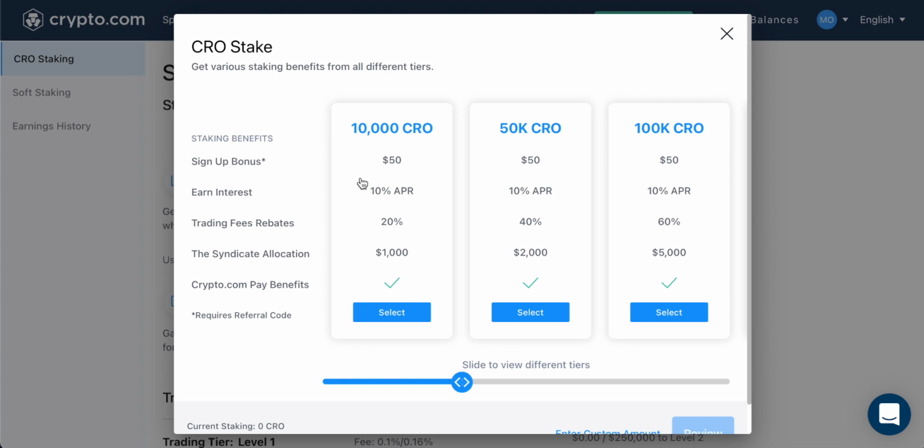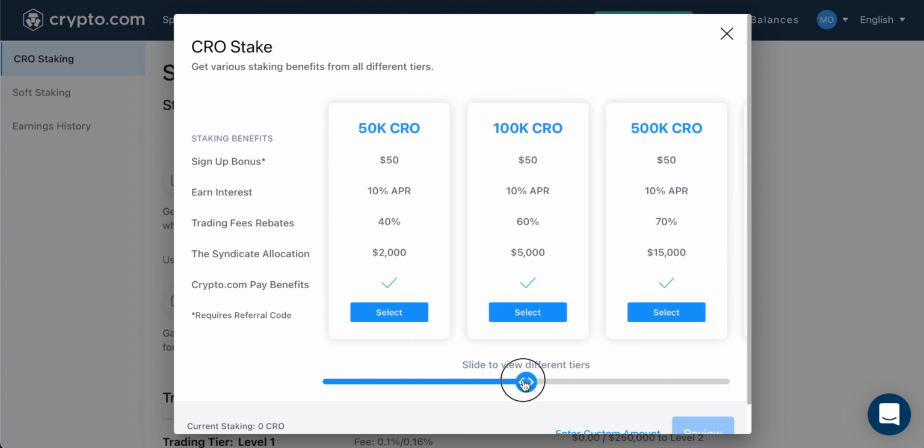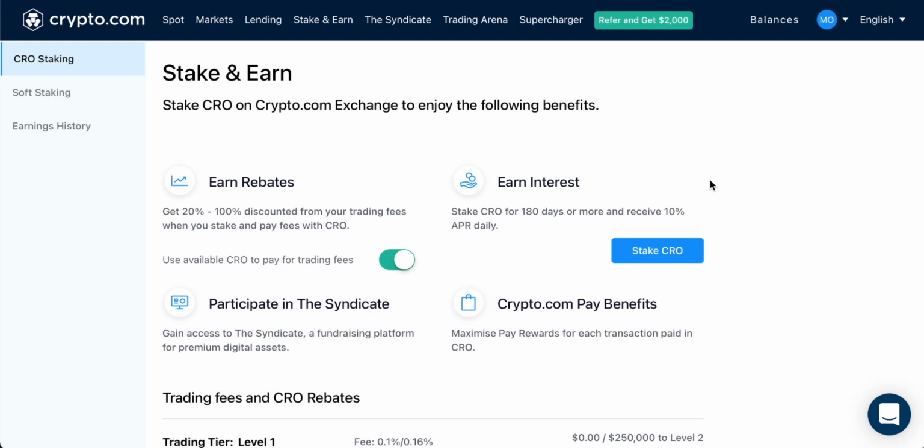And then we can come to earning interest. You can see 10% yield on your CRO holdings. And you get bigger allocations with the Syndicate as well, which I'll go over in a second. So you can slide this around and see actually what benefits you get depending on how much CRO that you actually have staked on account.